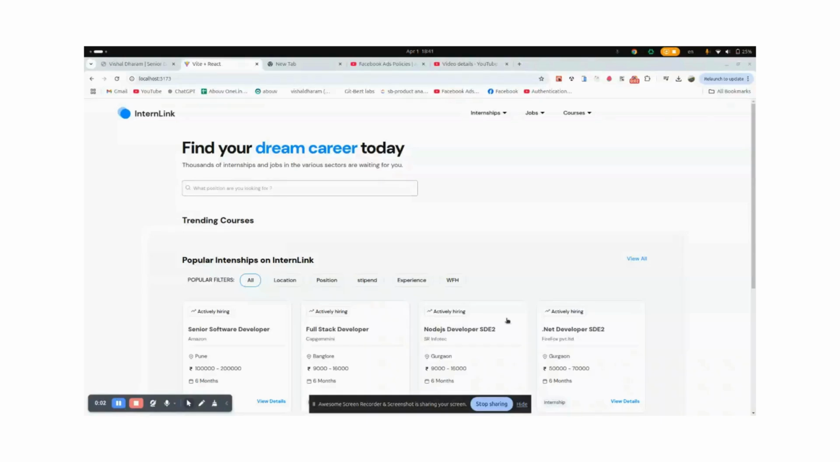So this is the Internlink platform. Internlink is basically a job-based platform where candidates can come and apply for jobs, and the employer side can come and post a job for whatever role they want. But it varies from the other traditional platforms in the market right now.